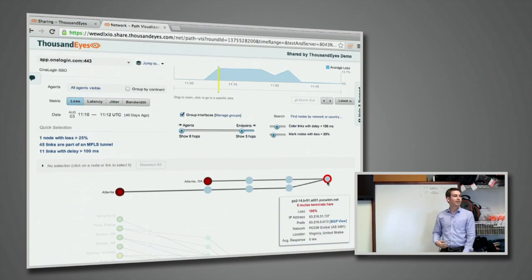I might want to voice my opinion to my local service provider, or maybe, if it's further out on the internet, in this case towards OneLogin's login site, I might forward it to them and open a case.